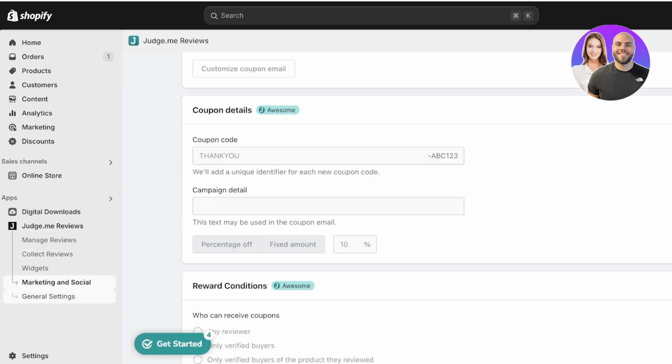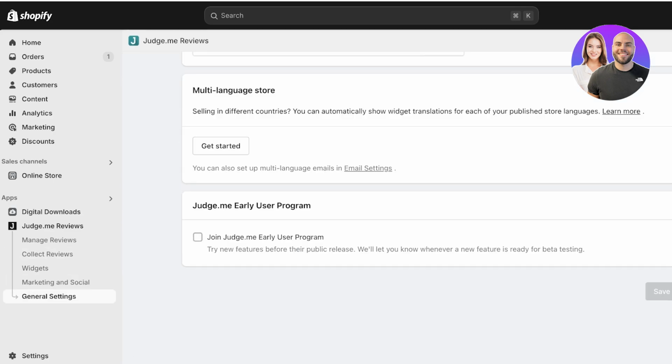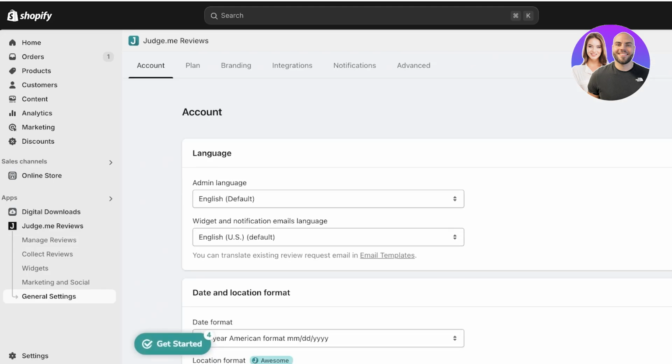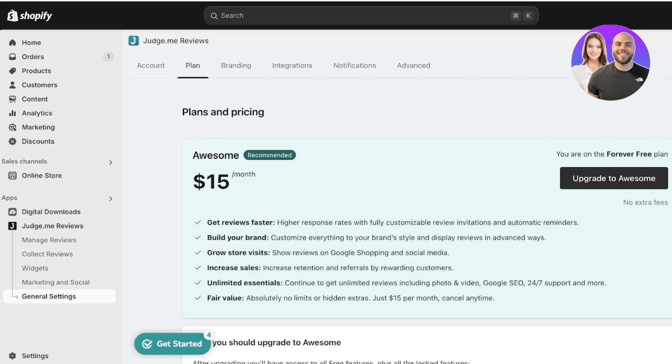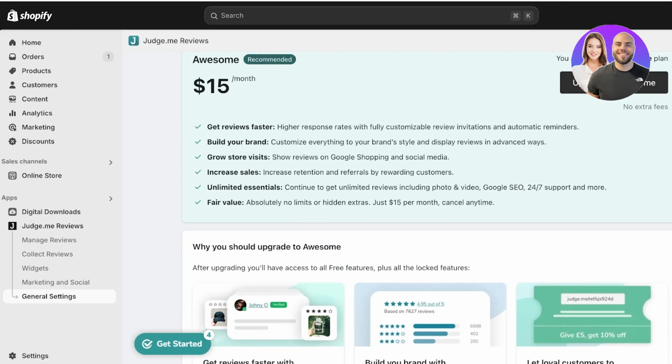Then you have some general settings for your Judge Me review widget, such as your plan and the basic language that is being used, any integrations, and you can choose to upgrade your Judge Me subscription to remove the branding of Judge Me. So this allows you to build your own brand, grow your store visits, have unlimited essential tools with fair value, and you are able to get customized emails sent out to all of your customers every time they purchase a product, with automatic reminders sent out to your customers for them to submit a review.